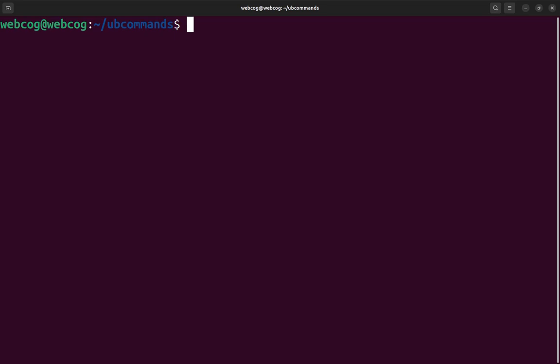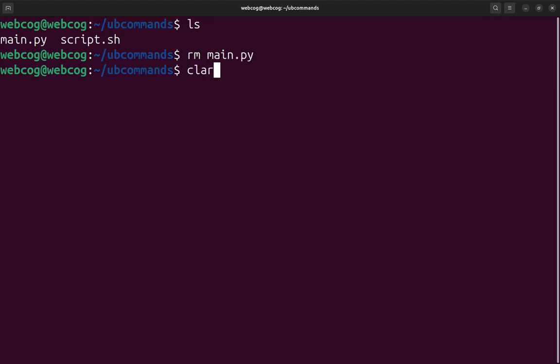We can use this cp command for copy and pasting. What do I mean? I mean copy and pasting. Let's suppose I have this main.py and script.sh. Let me delete the main.py file. I delete this. Now you can clear your terminal, and if I type ls, I have only the script.sh file.